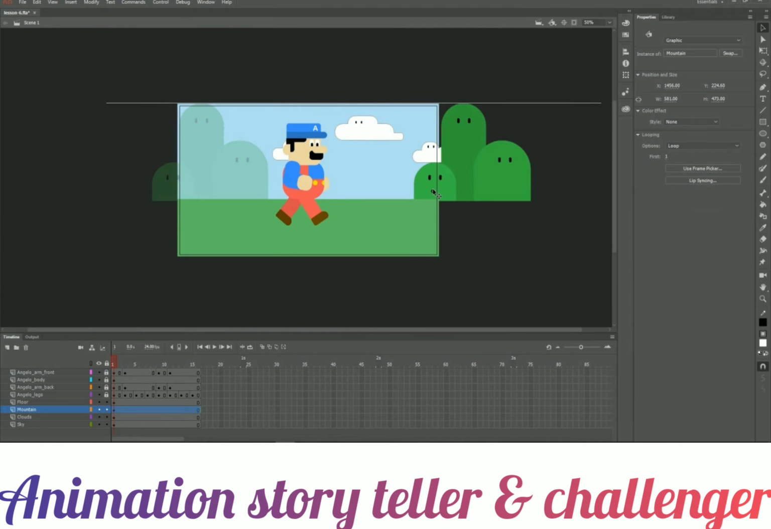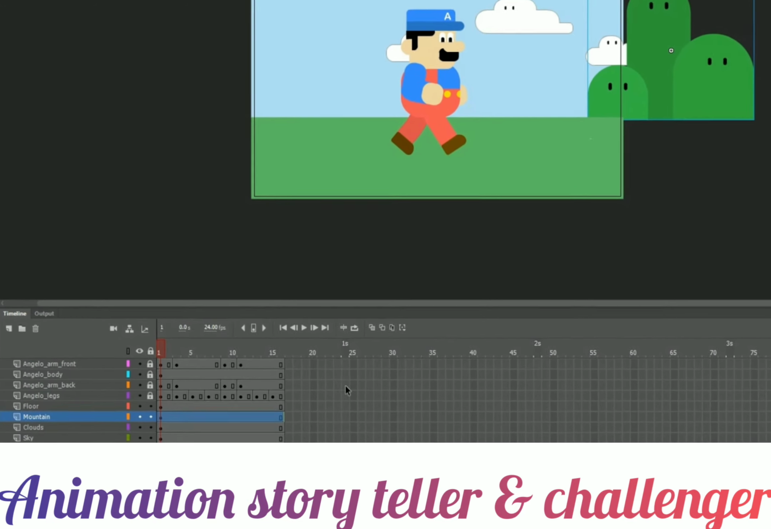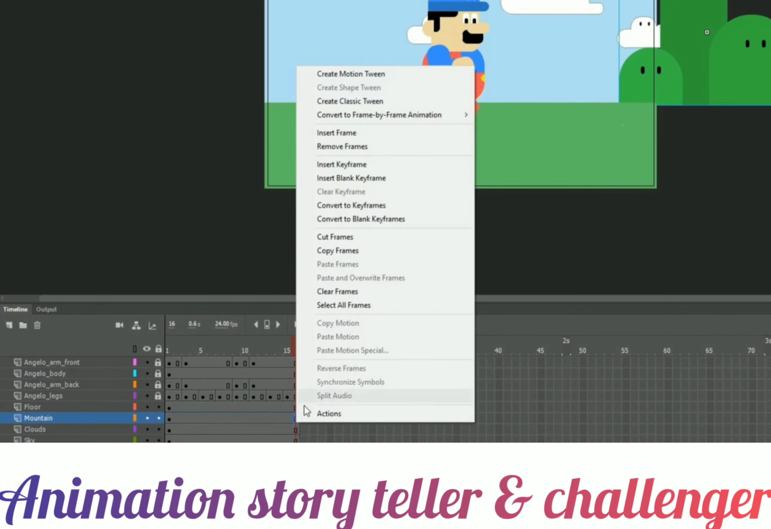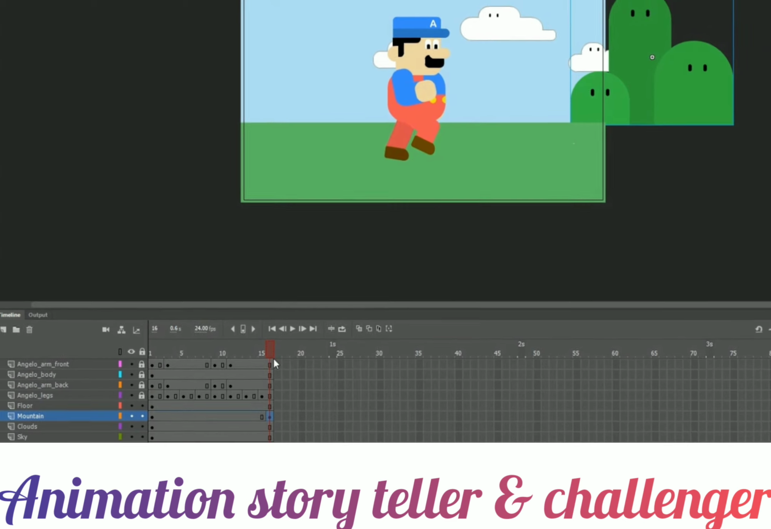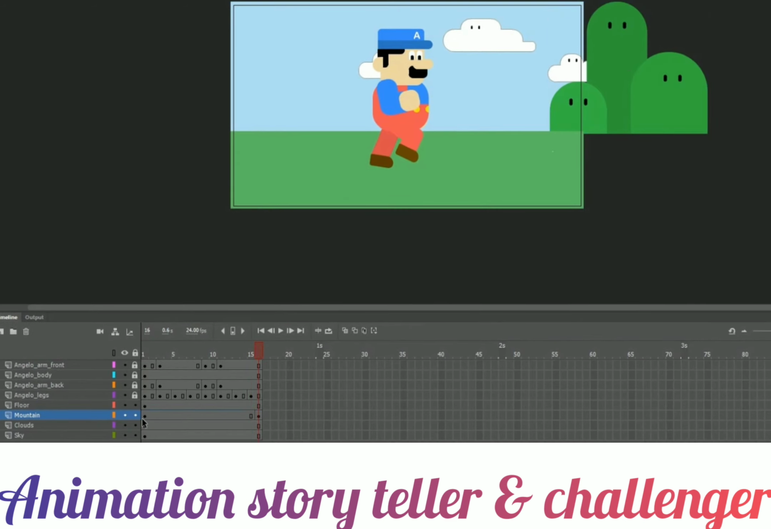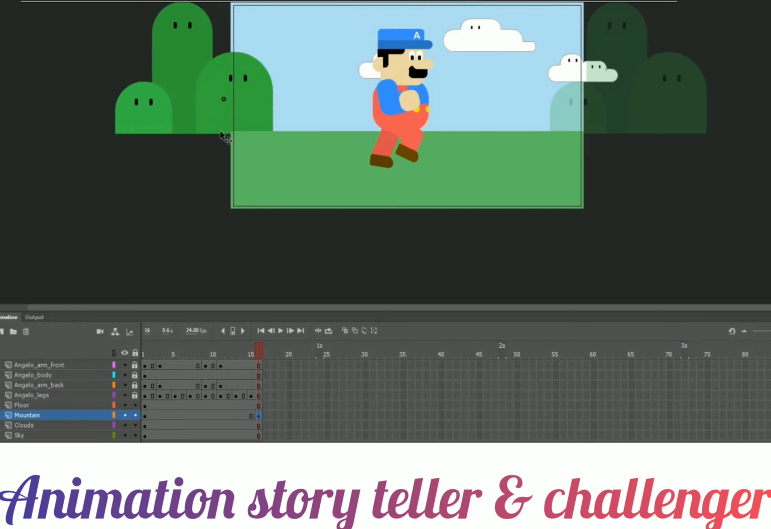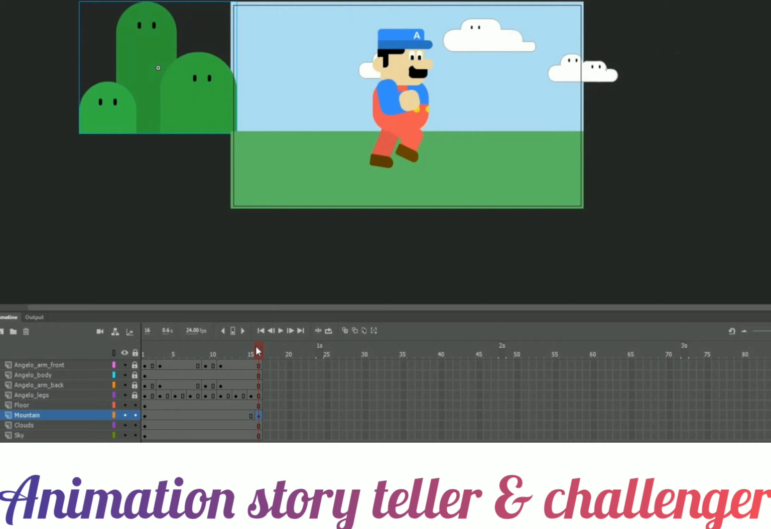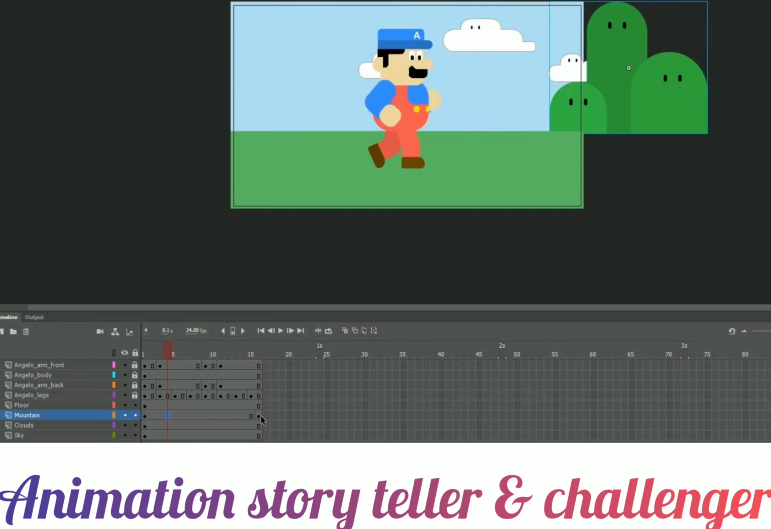Next, we click on frame 16 on the mountain layer and insert a keyframe. As you know, this makes a copy of the previous keyframe. Making sure that you stay on frame 16, drag the mountain all the way to the left. At this point, all the frames in between is just repeating frame 1, as it should.